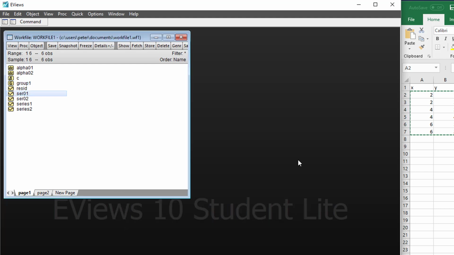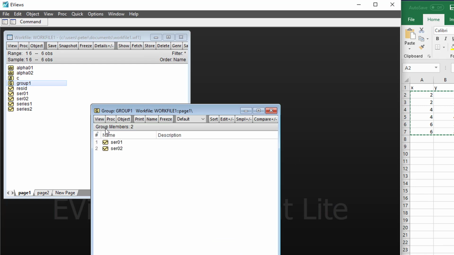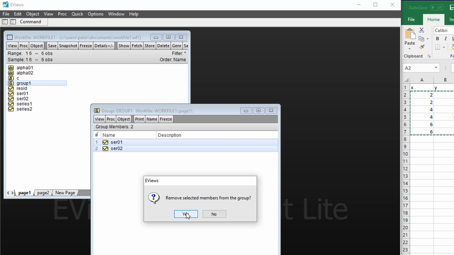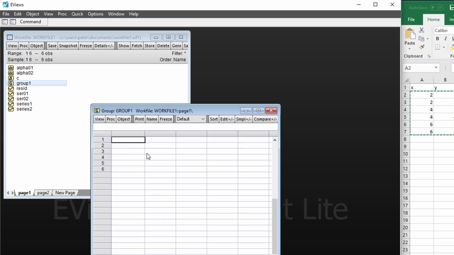If you, in the group, go to View, select Group Members, you can see the series that are included in this group. I can remove the series by selecting them both using, for example, Ctrl+A, right-clicking, selecting Remove. This will not remove the series from the work file, only from the group. I now again have an empty group, which will allow me to show you a second way that you can create a group from existing series.